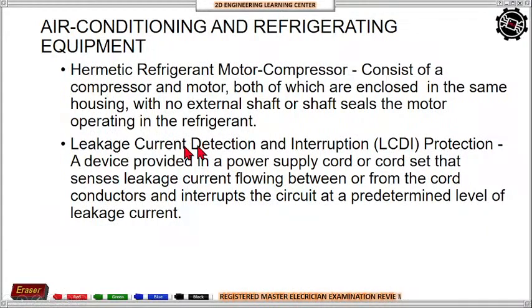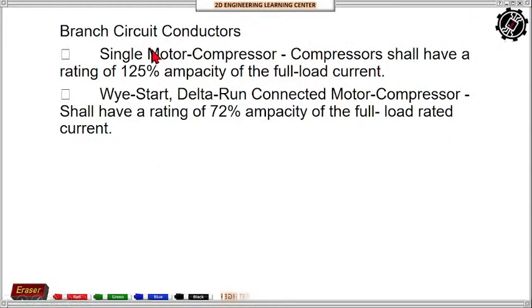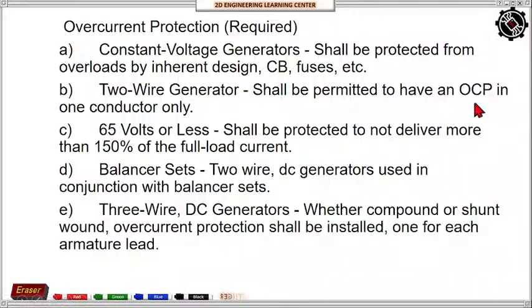So that's why the LCDI is placed, no. And usually it is already integrated in the OL of our compressor. So branch circuit conductors for this type of equipment, the motor compressors, so that is 125%. The only difference is if your motor compressor is Y start delta run. If it is just a normal motor, that is 56%.